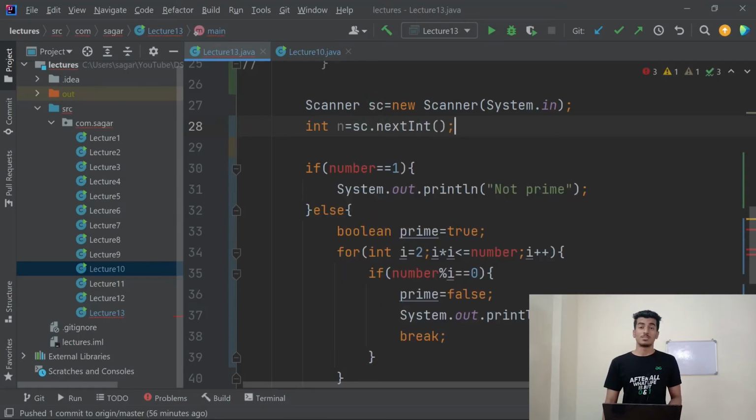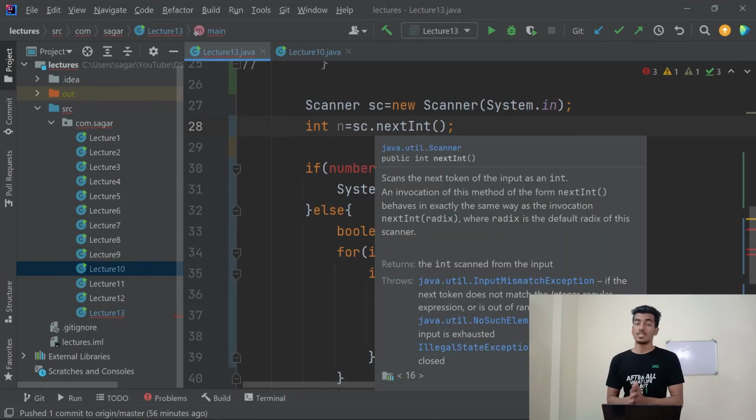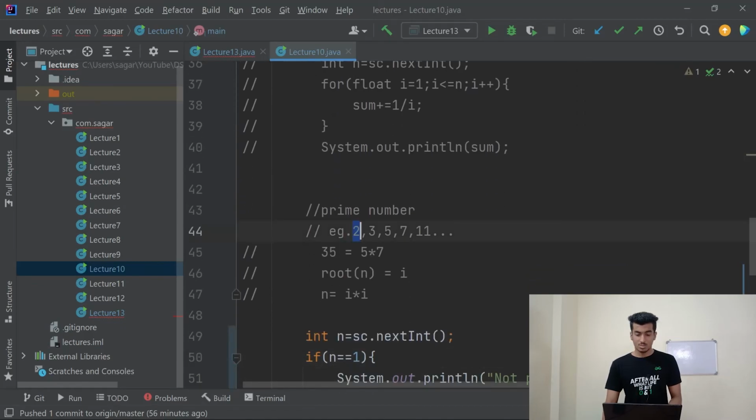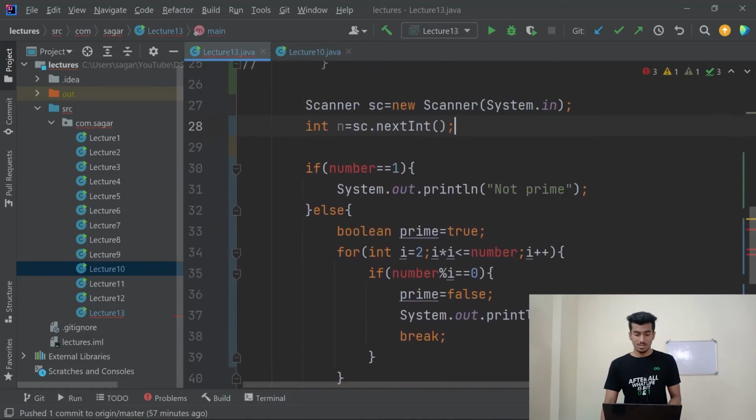So how can we do this? We have to print the first n prime numbers. If our n is 5, then we have to print the first 5 prime numbers, and these are, you can see here, 2, 3, 5, 7 and 11. These are the first 5 prime numbers. So we have to print them. But how can we do this?